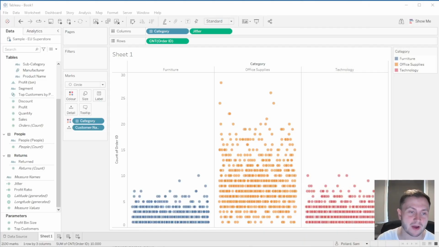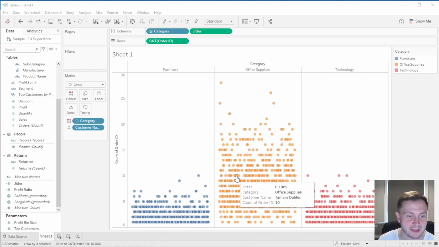So here we have my jitter plot. I'm having a look at the number of orders that a customer has made by category, and you can see we've got lots of little circles all over the place to show those customers. The reason we're doing this is because it allows us to see a lot more clearly where the density of these customers falls. So we can see that for furniture we've got a lot more of these circles around the 0 to 5 area, whereas for office supplies it's a lot more around the 5 to 10 area.